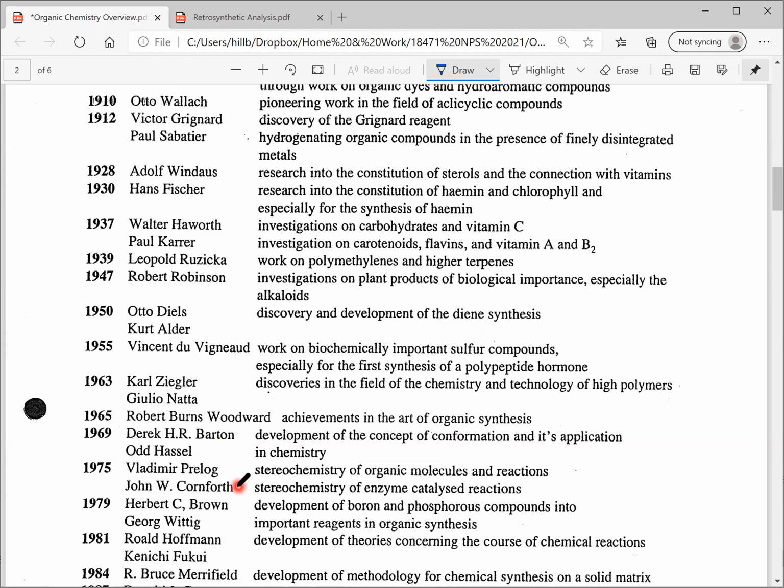Prelog, Cahn, and if I put the name Ingold in there, these are the ones we've heard of through the rules we use to assign a configuration at a chiral center. They won the Nobel Prize for stereochemistry of organic molecules and the various reactions for it. So that's interesting.